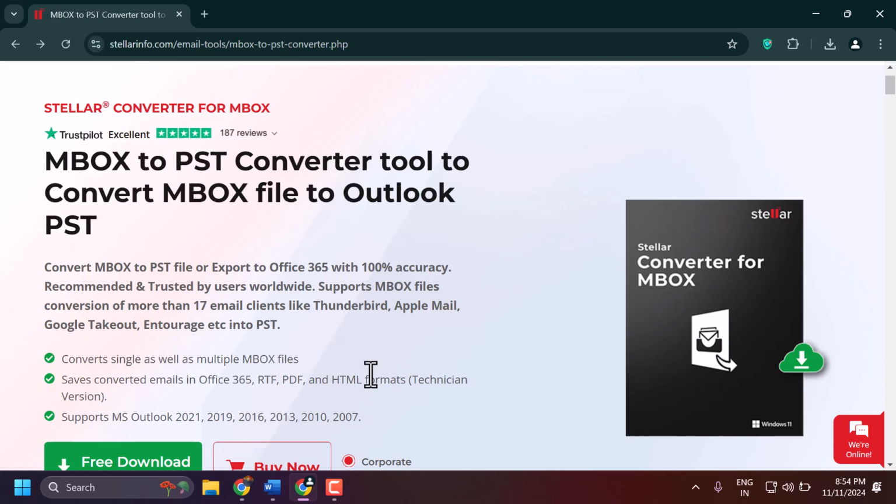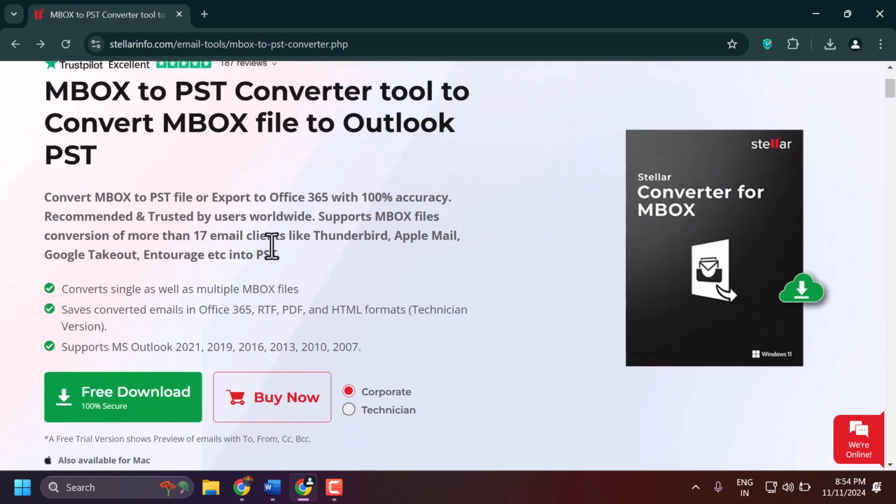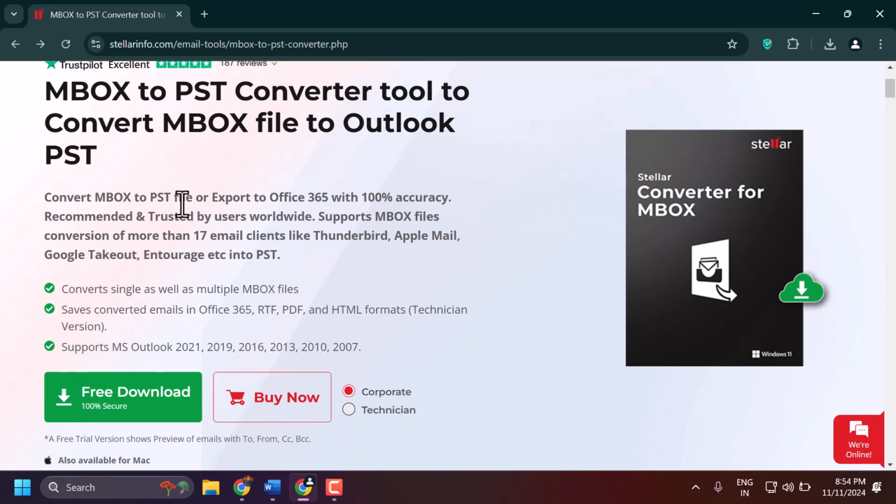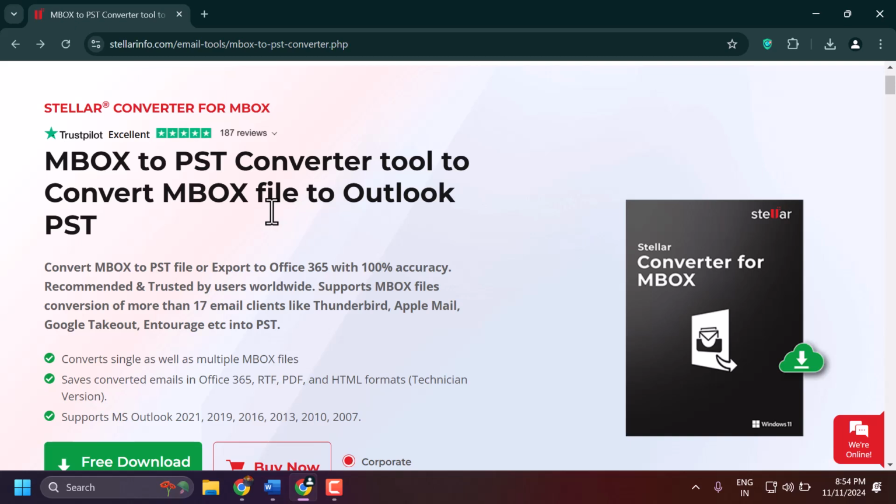Today we will review an exciting tool from Stellar Data Recovery, Stellar Converter for MBOX. Guys, this software is a powerful solution for anyone who wants to migrate their Google Takeout MBOX data to PST. So if you want to migrate your Google MBOX to Outlook, this software is the perfect solution. Let's dive into the details and take a look at how this tool works.